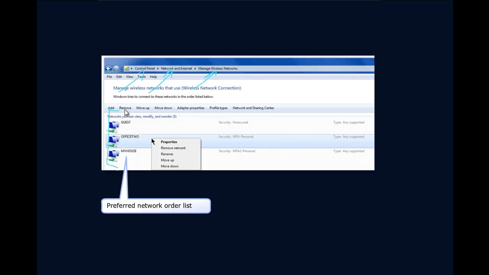Now, we can actually set priority. So if I have multiple networks in the same area that I may have the ability to connect to, I can prioritize them. This list is based on priority. So the higher up on the list, the higher priority. So in this case, if I was in an area that had the guest wireless network and Office 2 wireless network in the same location, my laptop or device would connect to the guest network first because that is my priority. We have prioritized that over other connections.